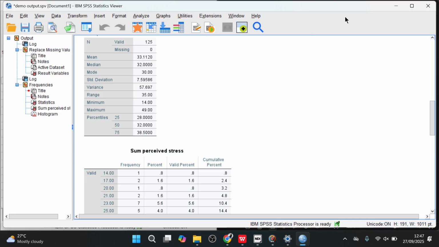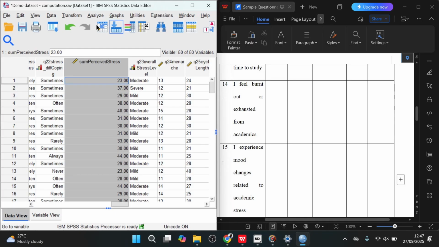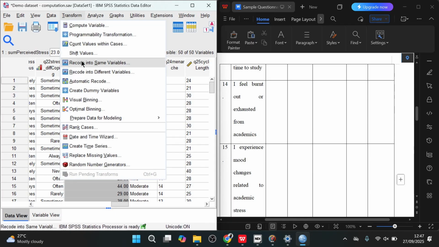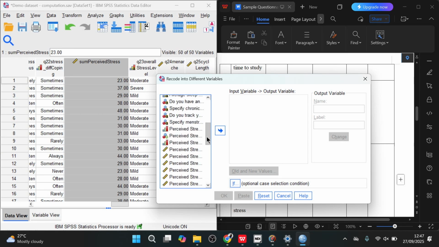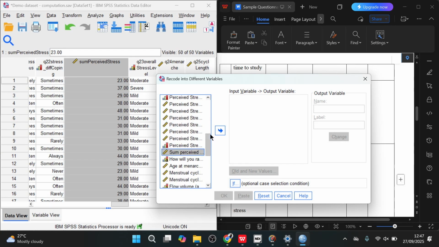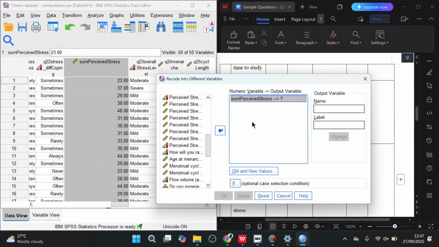So I'm going to come here, and we are still going to transform, recode into different variables. I'm going to reset this. This was the one we did initially, I don't want it anymore. The variable we are binning now is this sum of perceived stress. I'm going to call it sum perceived stress grouped, or you can call it classifying, whatever, of perceived stress. Click change so it saves, and then old and new values.